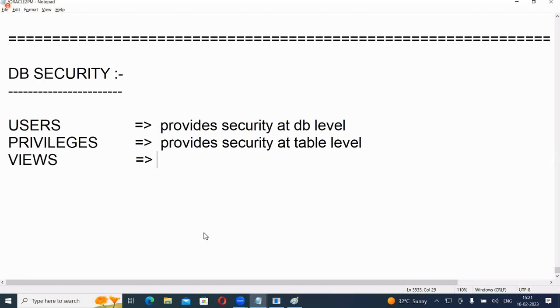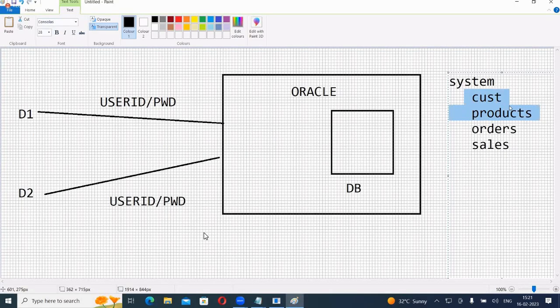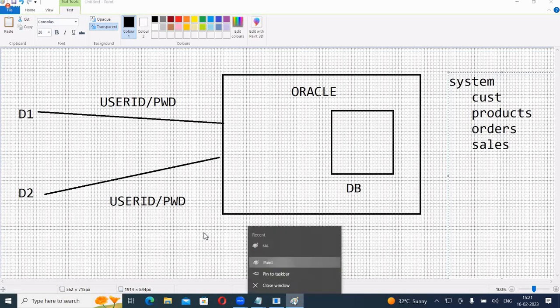Understood? Now the next one. Permissions on the customer and products tables are given to developer one. Now developer one can access these tables. He can write queries and programs on these tables. But what does a table contain? Rows and columns.